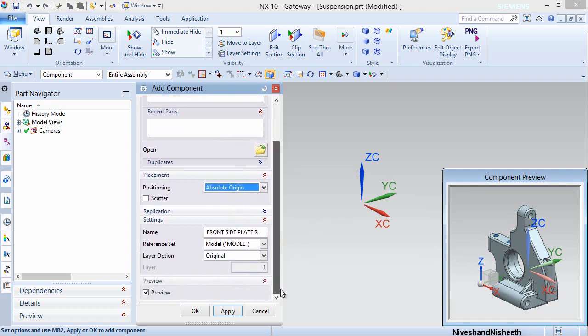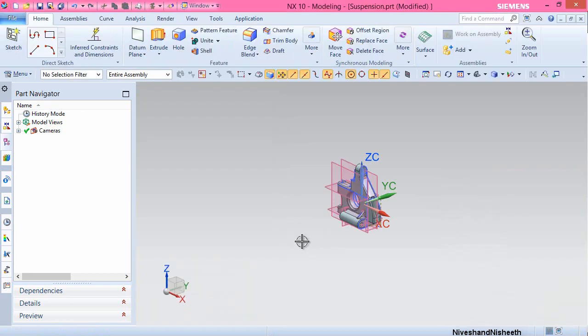Now we will select the entire part option under the reference set area, which means that all the datum planes and 2D sketches of this part are visible here in this assembly, otherwise not visible in the assembly. Now see here, my first part has been placed in this assembly.